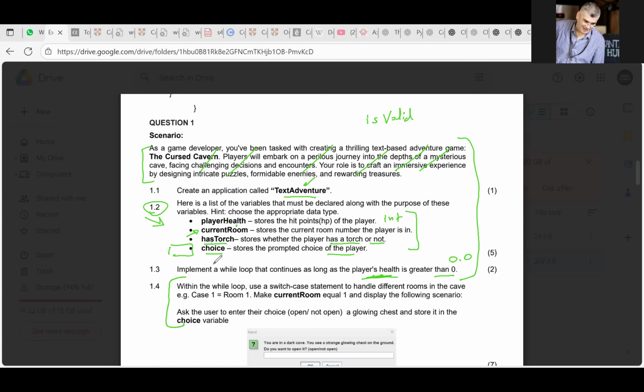Okay, within the while loop, use a switch case statement to handle different rooms in the cave. Example, case one equals room one. Make current room equal to one and display the following scenario. Ask the user to enter their choice, open or not open, allowing a glowing chest, and store it in the choice variable. The choice variable contains open or not open. This cannot be character, cannot be Boolean, cannot be integer. It's only a string, isn't it?